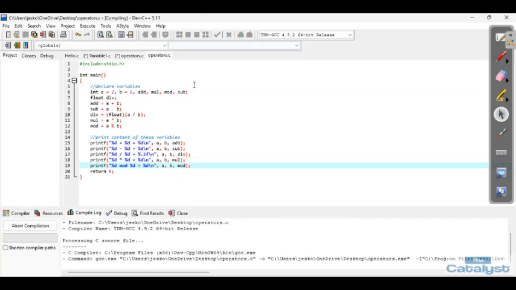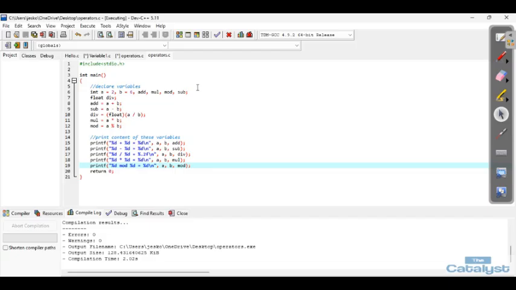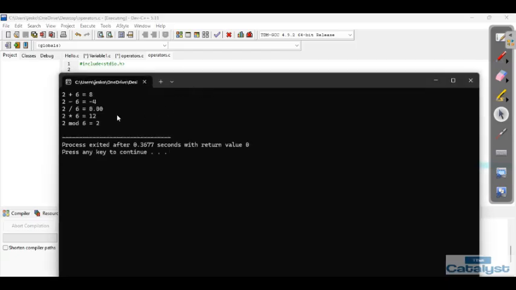Let's check the errors. 2 plus 6 is 8, correct? 2 minus 6 is -4. But 2 divided by 6 is equal to 0. Why? Because it's an integer division. Integer division is correct, so we'll convert it to float. 2 times 6 is 12. 2 mod 6 is 2, correct? So it's just the casting now that has to be done.